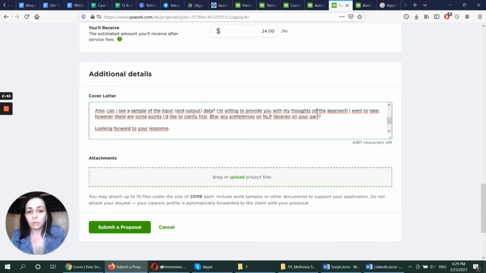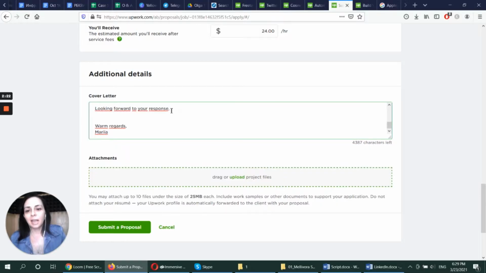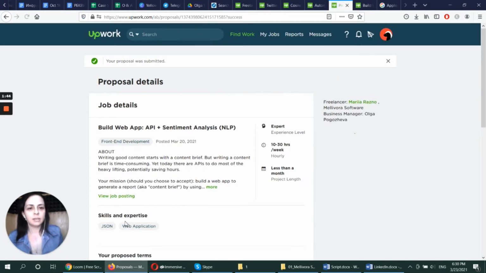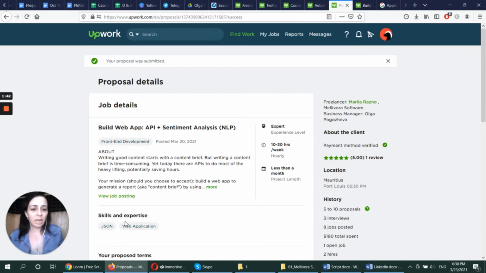I'm willing to provide you with my thoughts on the approach I want to take. However, there are some points I'd like to clarify first. By the way, any preferences on NLP libraries on your part? Instead of this line, I could have made a certain call to action, for example, ready to jump on a call with you to discuss the details. And I'm submitting a proposal. As this is an hourly based contract, nothing else is required. So the next step, we are waiting for the customer to reply back.